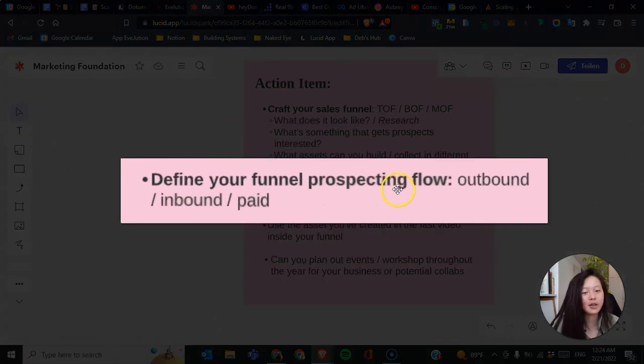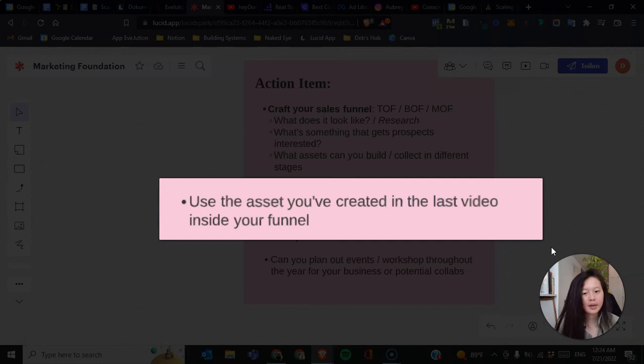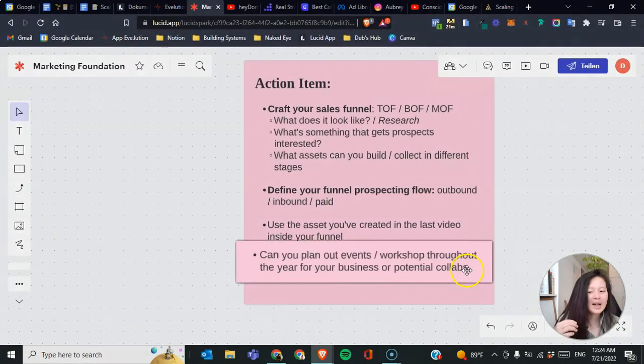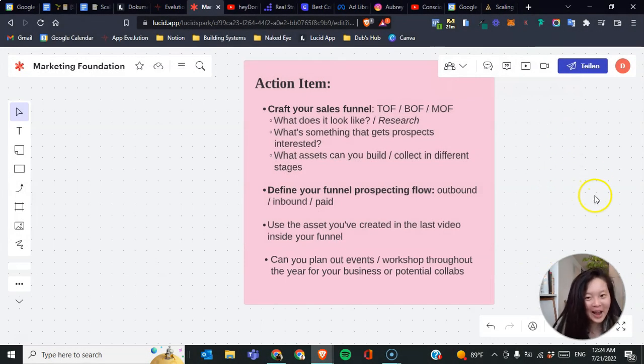Second action item, define your funnel prospecting flow, outbound, inbound, paid, and use the asset that you created in the last video about the 7-hour rule inside your funnel and ask yourself, can you plan out events, or what are some events or workshops throughout the year for your business or potential collaborations that you can plan out throughout the year that you can already put in the calendar? So here's your action item.